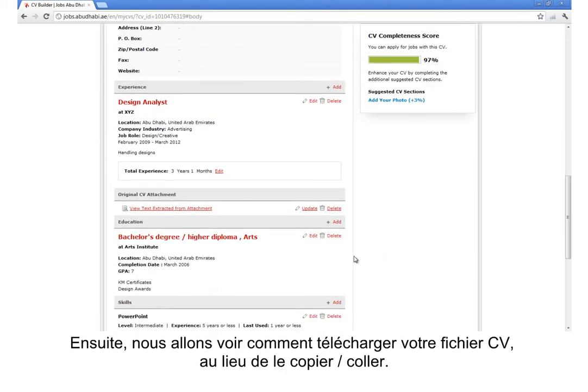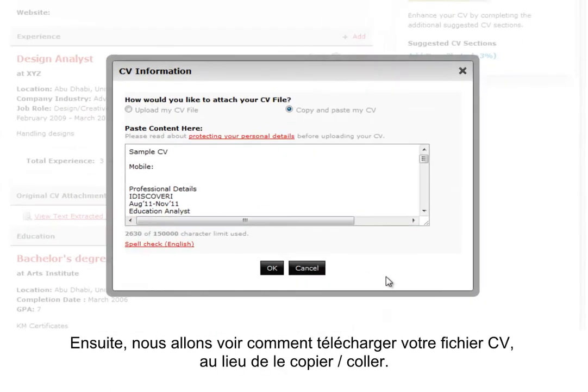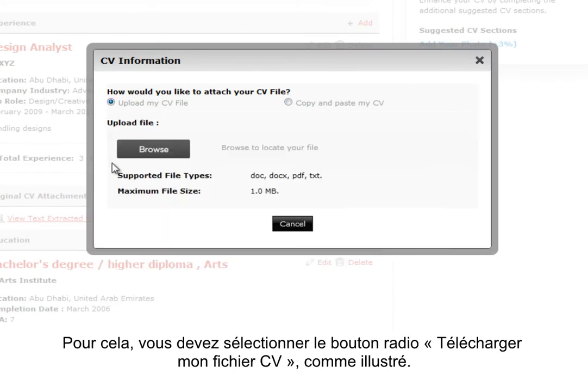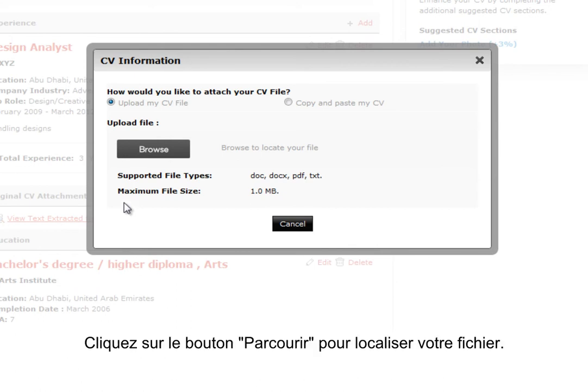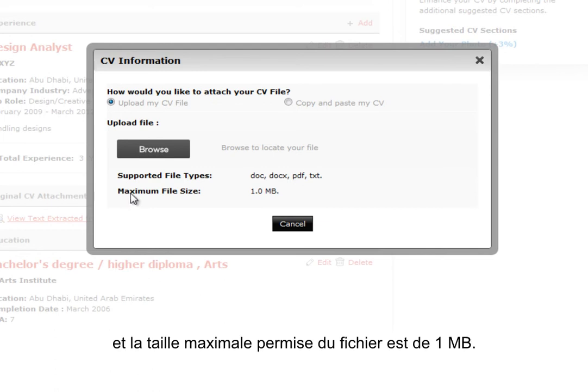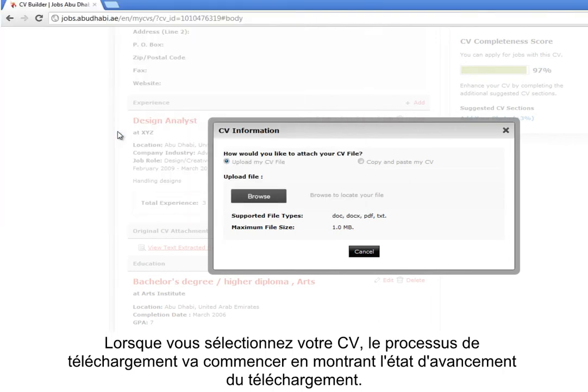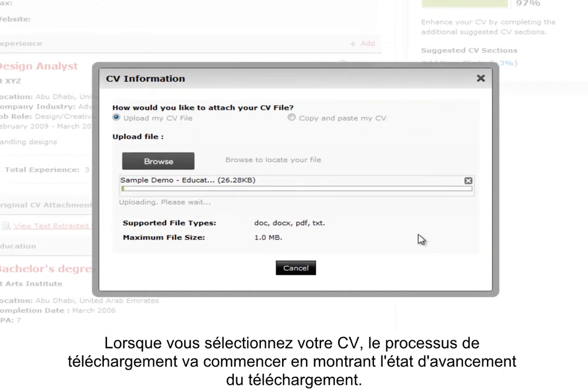Next, let's see how to upload your CV file instead of copy-paste. For this, you need to select the Upload My CV File radio button as shown. Click on the Browse button to locate your file. Supported file types are doc, docx, PDF, and txt. And maximum allowed file size is 1 MB. As you select your CV, the uploading process will start, showing the progress status of upload.